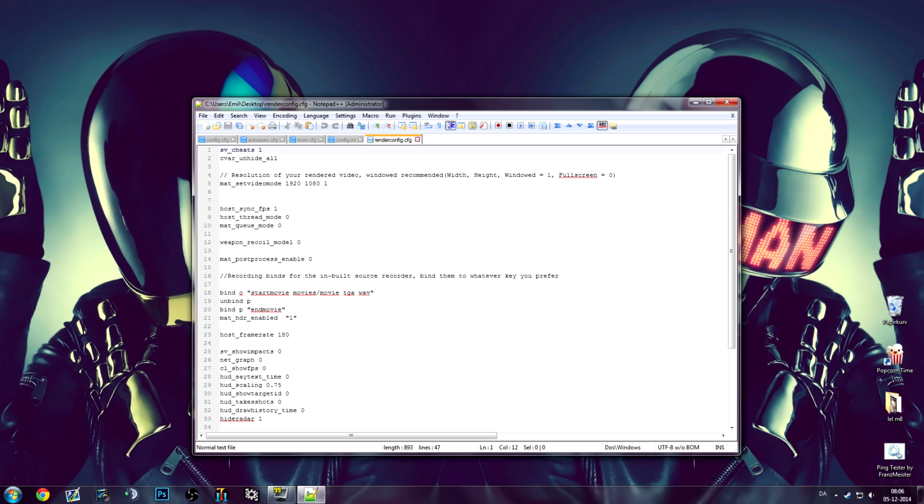Host framerate: I'm not really sure this command still works after the update that allowed host frame rate to be changed, but it doesn't do any harm to just have it on. So mat_setvideomode, this is the command that defines what resolution you want to render your video at and if you want it to be full screen or windowed. For some reason it seems to perform best when you have it in windowed.